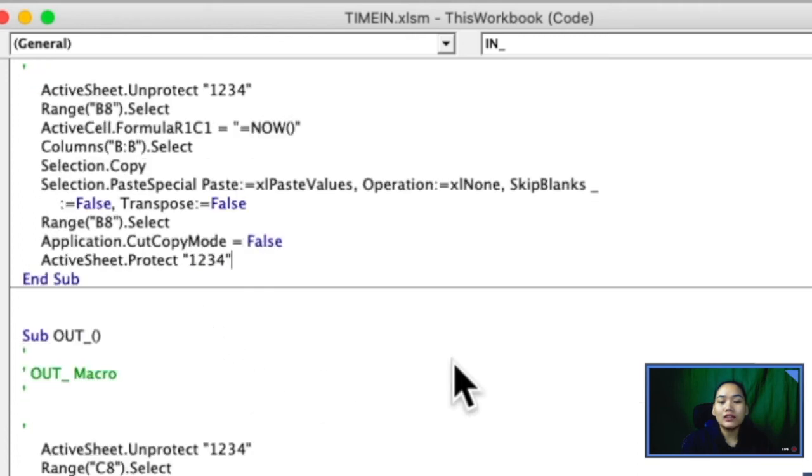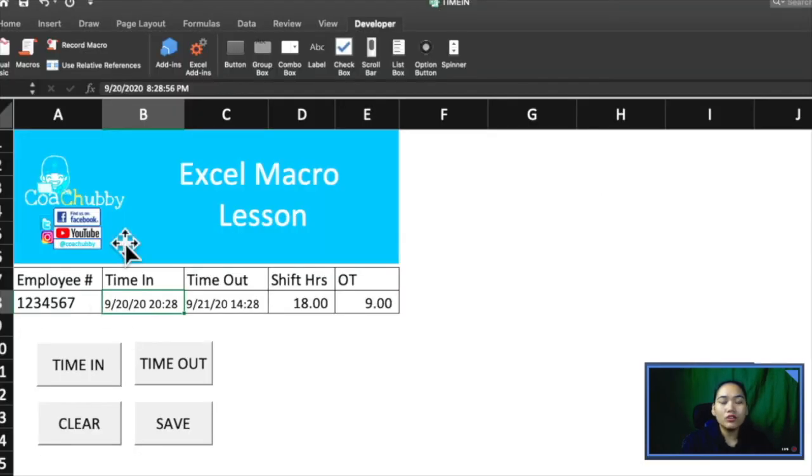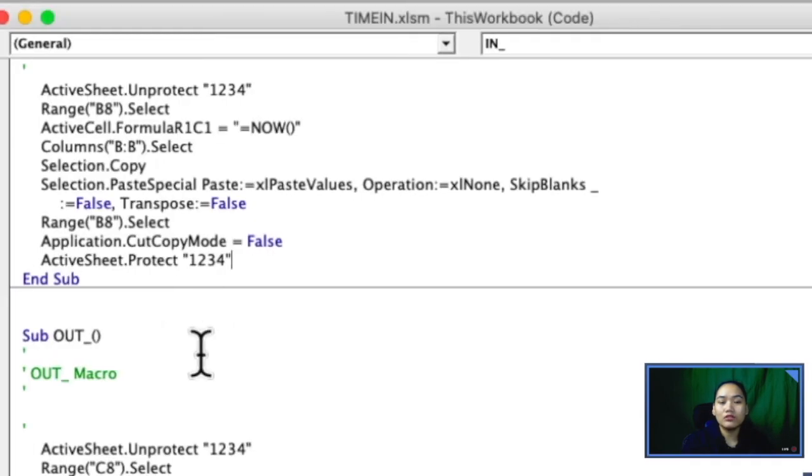Ngayon, yung time out natin, as you might have guessed, is basically exactly the same formula, pero sa cell C8 and sa column C. Kasi, di ba, column B kasi ito. Ito, column C. So, same lang tong time in and time out na macro. Ang difference lang is kapag time out yung pinress mo, dito siya mapupunta. Check yan. So, same lang yung ating out.